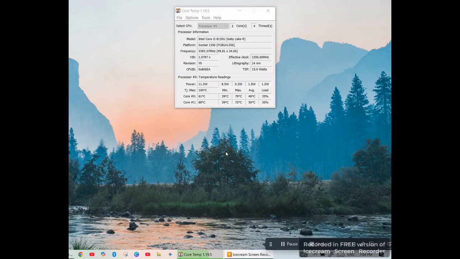If your temperature stays under 70 degrees, your system is healthy. If it goes above 90 degrees, you need cooling improvements.